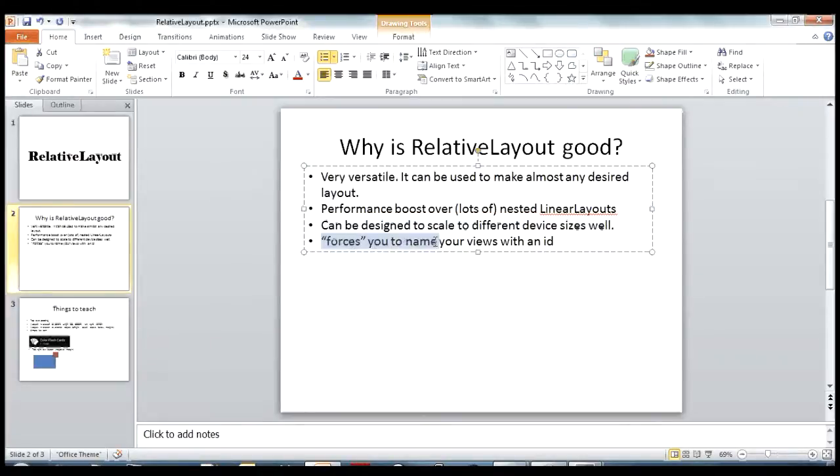And the last reason why I really like it, it forces you, and it's not exactly forcing you, but it kind of encourages you to name your views with an ID, which is good because you need to have that ID for buttons or text views or something if you want to set them from Java code anyway. Because the relative layout uses them too, it encourages you to name things, and naming things is good because it creates order in your code, makes your code a lot easier to understand, especially if you use descriptive names. So that's good about it, I think, it forces you to name things a little bit.